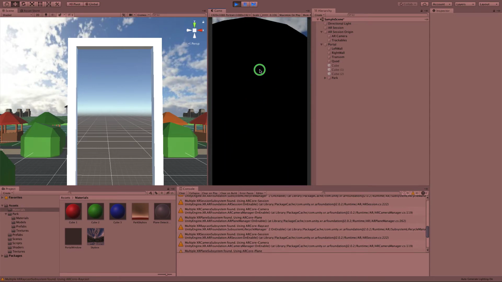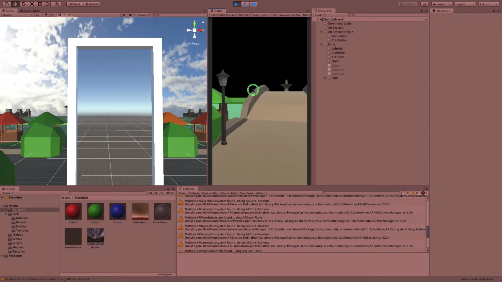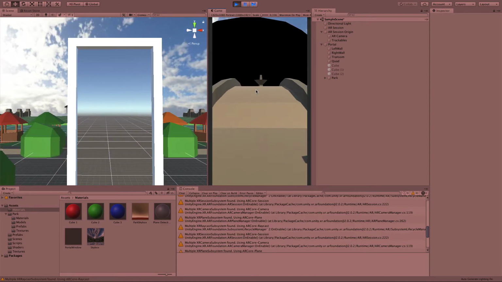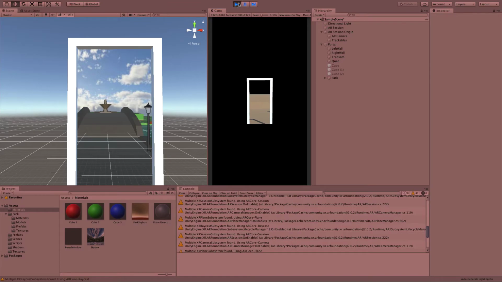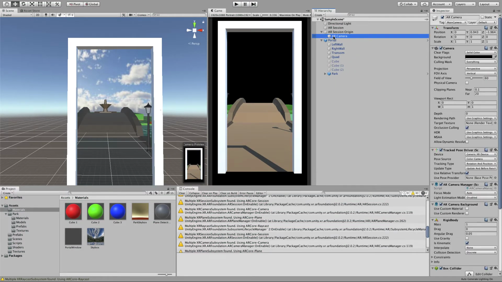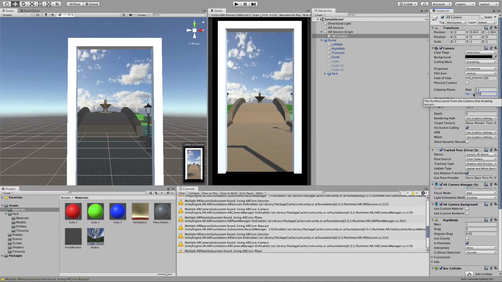We need to set the draw. The skybox is out of the draw distance of this camera. See how when I go forward, it comes into view. So just change the draw distance of your AR camera. My far plane is set to 20. What's yours set to? Set it to 200. There it goes. Okay. Sorry.